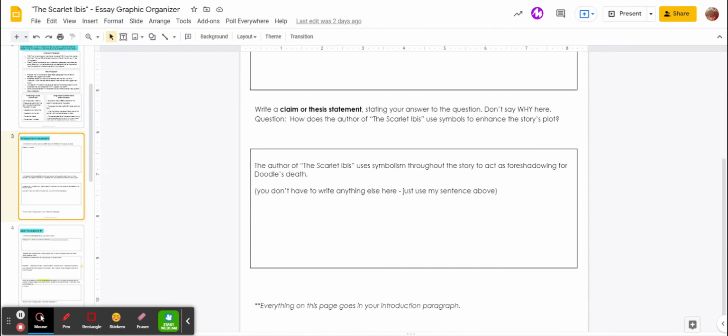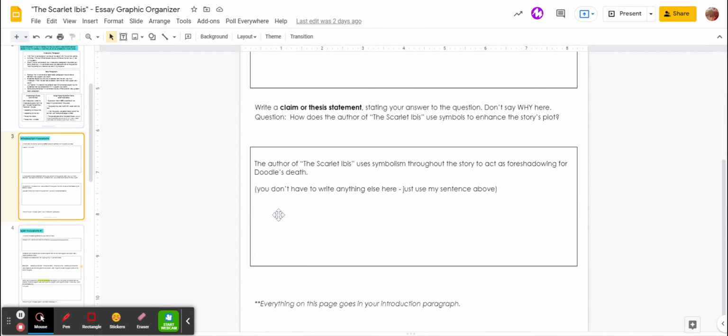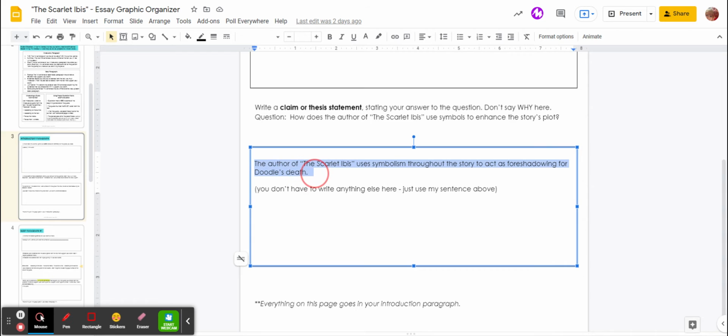area. Now, down below here in this other box, I wrote the claim already for you. It says write a claim or thesis statement. I wrote it for you. You just have to leave it right here. The author of the Scarlet Ibis uses symbolism throughout the story to act as foreshadowing for Doodle's death. So all the symbolism that we see, all of those things double as foreshadowing, okay? So we had the bleeding tree, we had the Scarlet Ibis that fell out of the bleeding tree, and we had the storms coming in. All of those things go with this, all right?